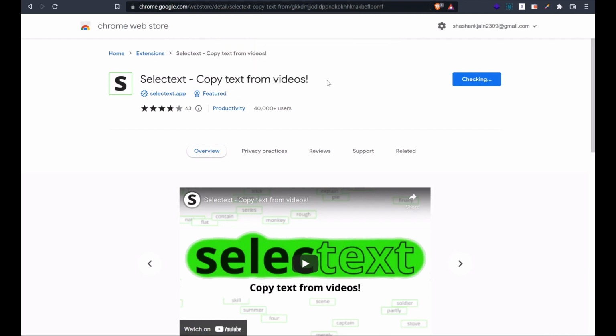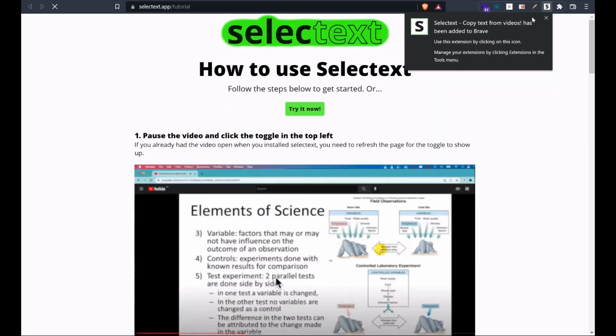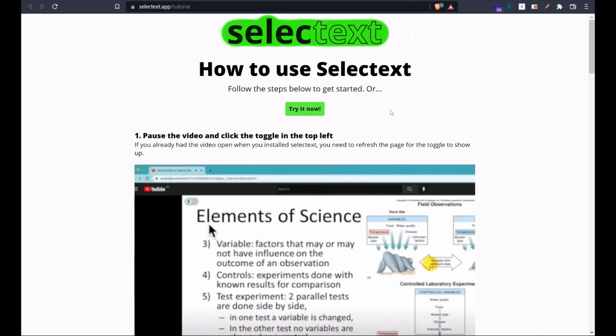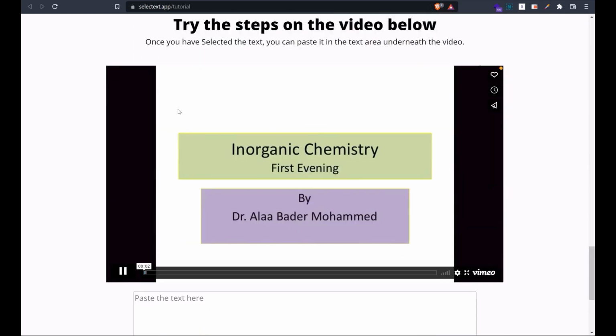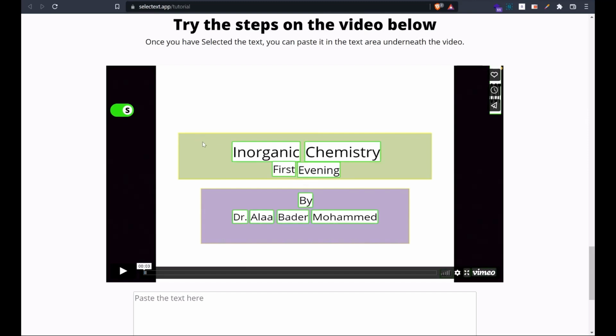So to copy text from any video, pause the video and an S symbol will appear on the left side above the video. Click on it. After clicking on the symbol, it will process and create green boxes on the text. Now we have to select these green boxes and the text will be copied automatically. You can use the copied text anywhere.